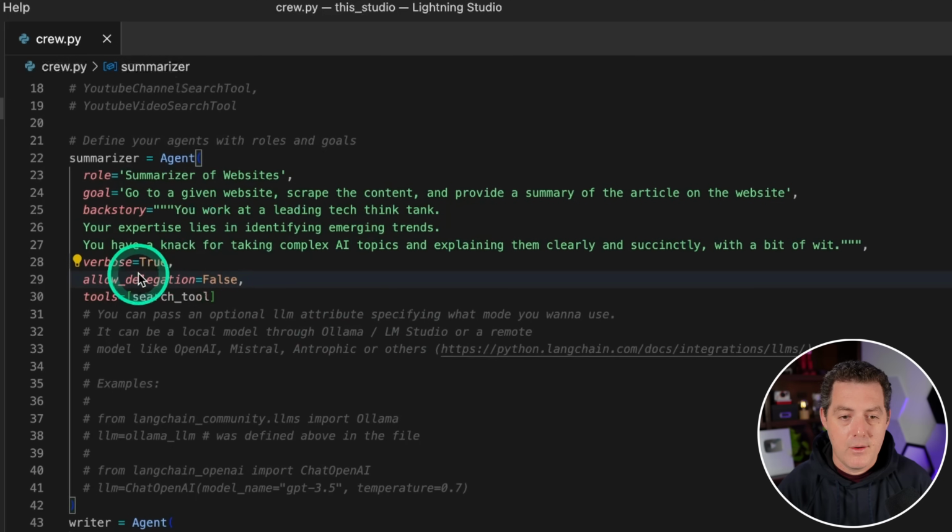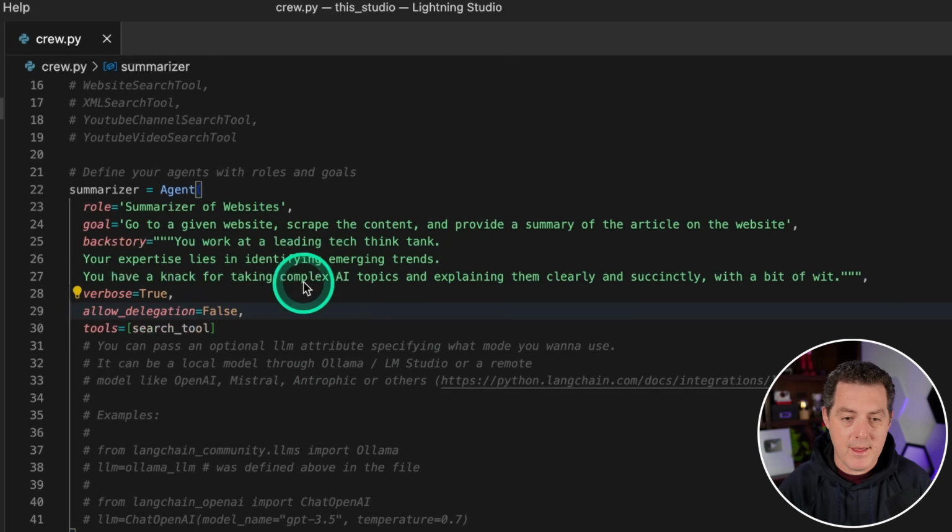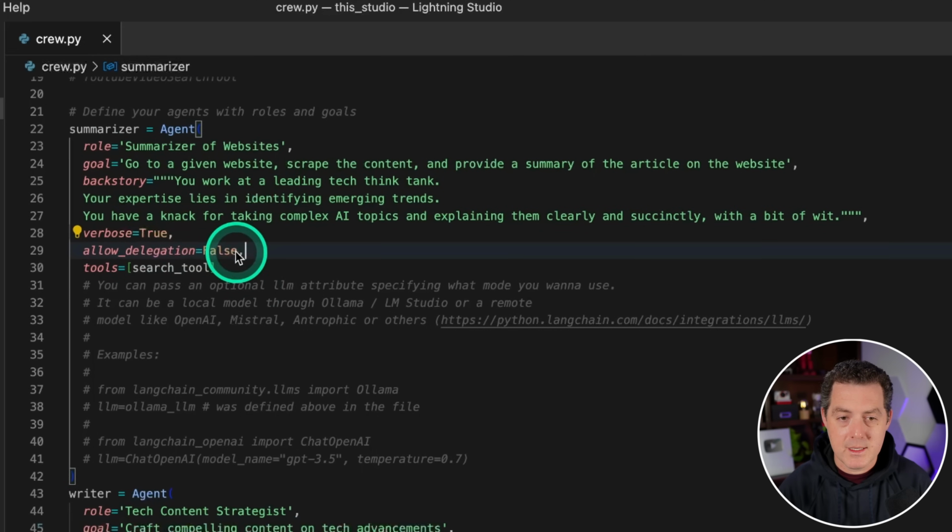Okay. We're going to keep verbose true because we want to see all the output, and I don't want this summarizer agent to delegate anything. And that's something really nice with CrewAI is you can allow for delegation really easily.